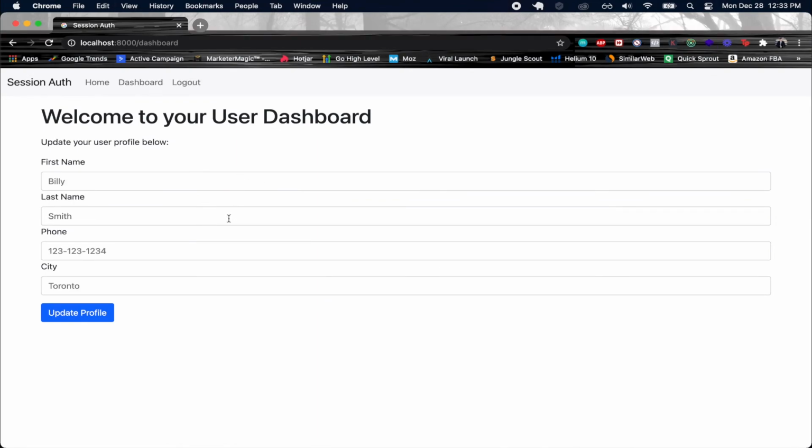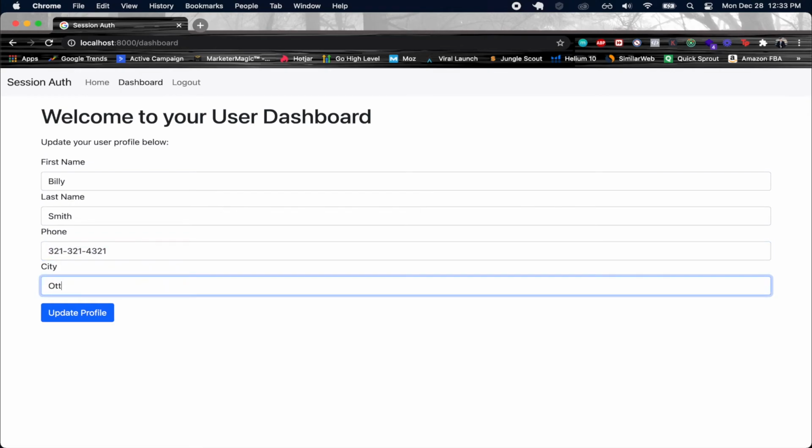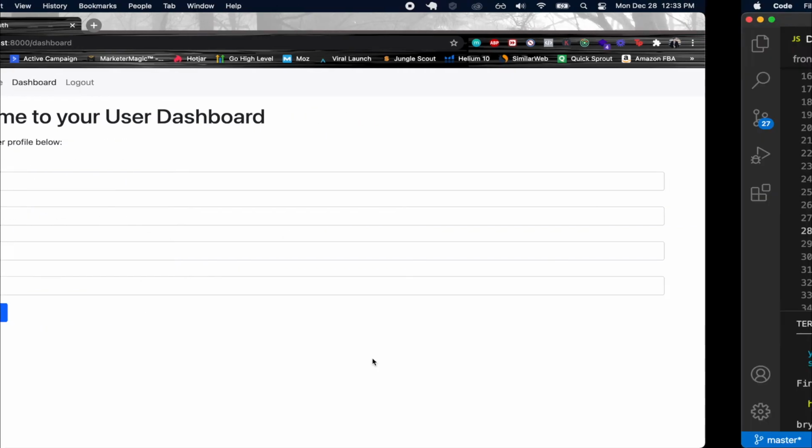All right, now let's refresh. And there we go. Now we actually see the values themselves in here. And if I remove this, then I see the placeholder Billy. So I can see what it was. So that's a nice way to do it. So let's change this to something else. So I'll do 321, 321, 4321. I'll change the phone number and then the city to, let's say, Ottawa. Let's update the profile. And there we go. Now if I refresh, now I'll see these values.